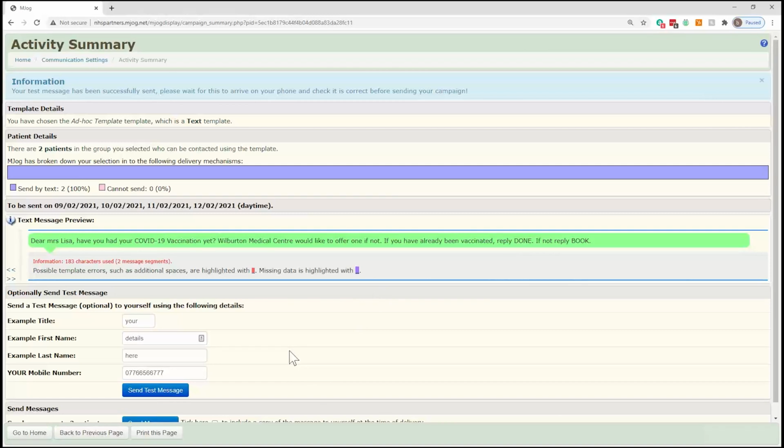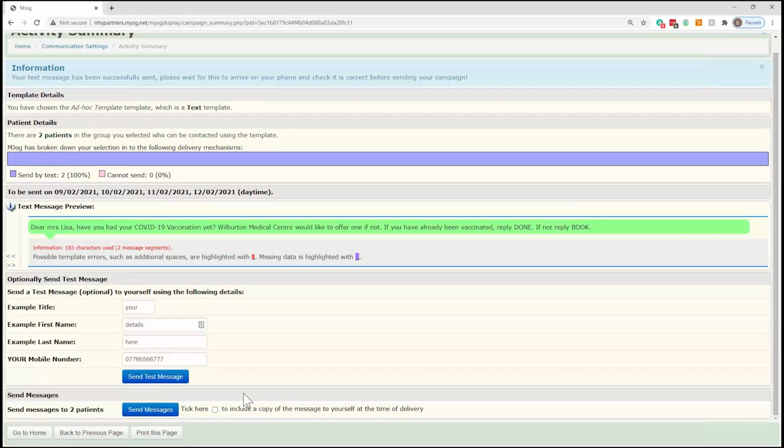Once you've got that, and you're all happy that it's all good to go, we've got our send messages at the bottom. If you've queued this to go in a couple of days, for instance, you can also send yourself a copy as it goes to the patients. MJog will make sure you don't send the same message to the same person twice a day, though. So if you've done a test message, you won't get another copy of it that day.